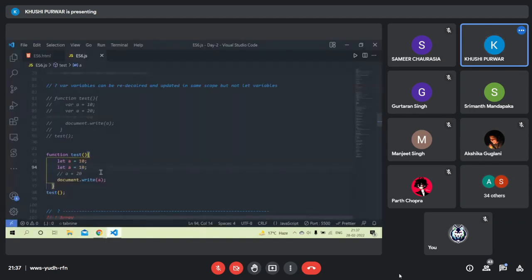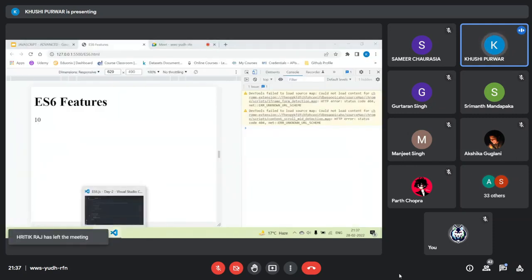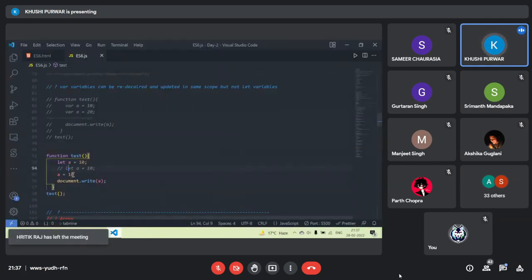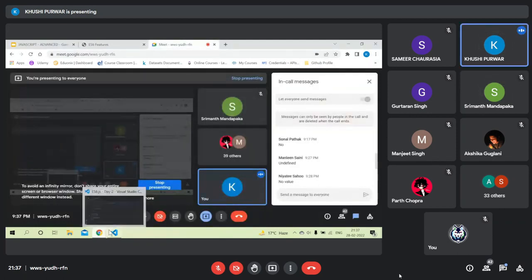The point here is you can update the value. If I change a = 10, it will not throw any error. But if you redeclare it with any value, it will throw an error, in the case of let. I hope that answers your question. Yes, ma'am. Okay. Any other doubt?